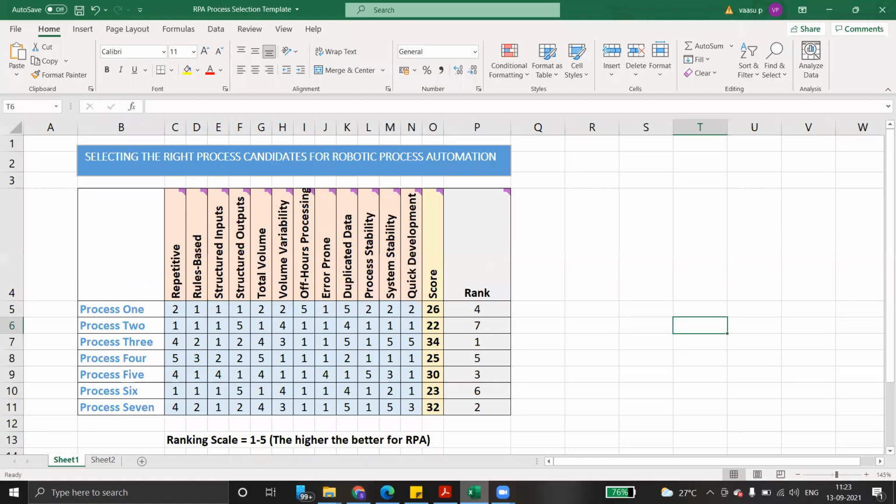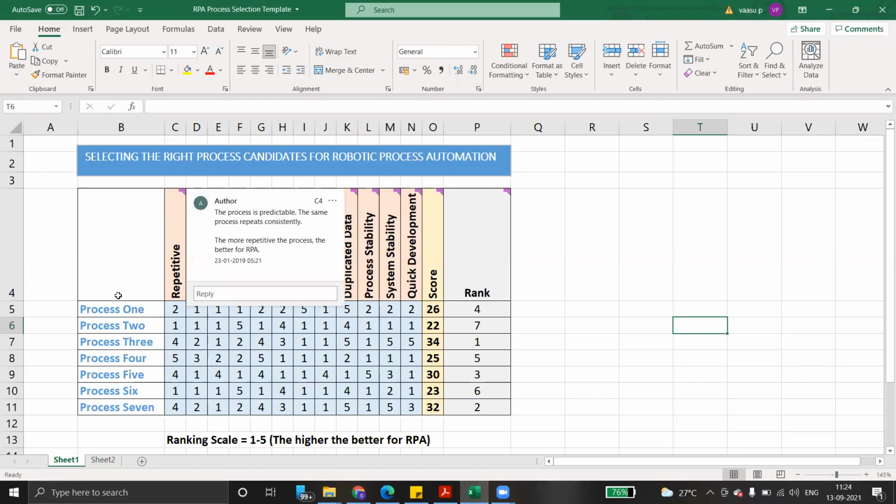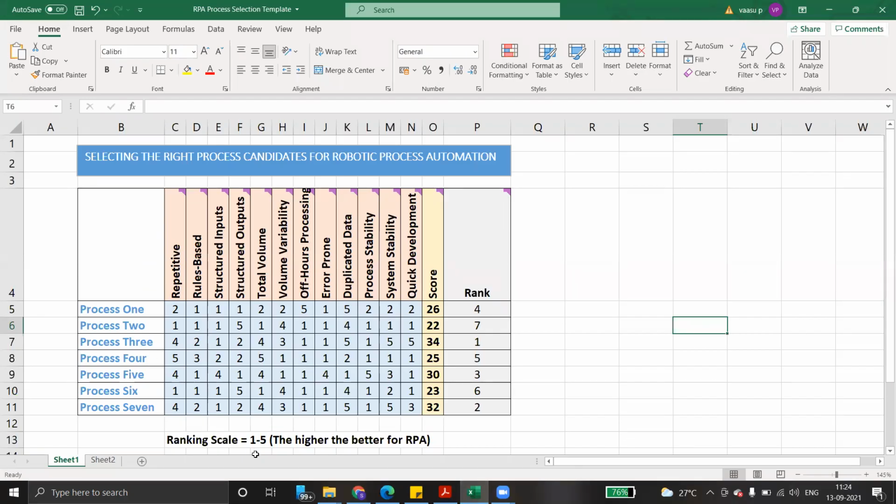I don't want to confuse you. So first we'll see, these are the actual parameters you have to consider. The scale is 1 to 5. Okay, 1 is least and 5 is the highest. Higher is better for RPA. అంటే 5 అనేది డిజైన్ చేసామంటే చాలా బెస్ట్ సూటబుల్ ఫర్ RPA. So repetitive, rule based, structured input, structured output, total volume variability, off hours processing, error prone, duplicate data, processing stability and system stability, and a quick development. So these factors you have to consider.